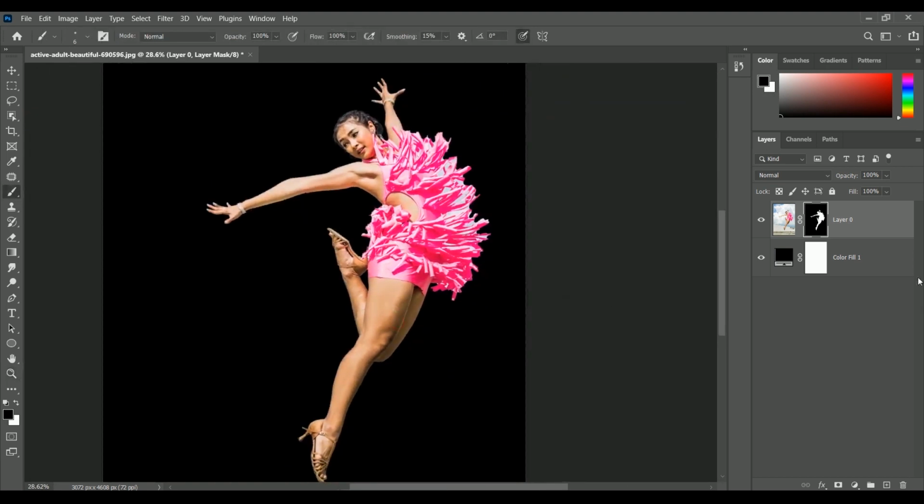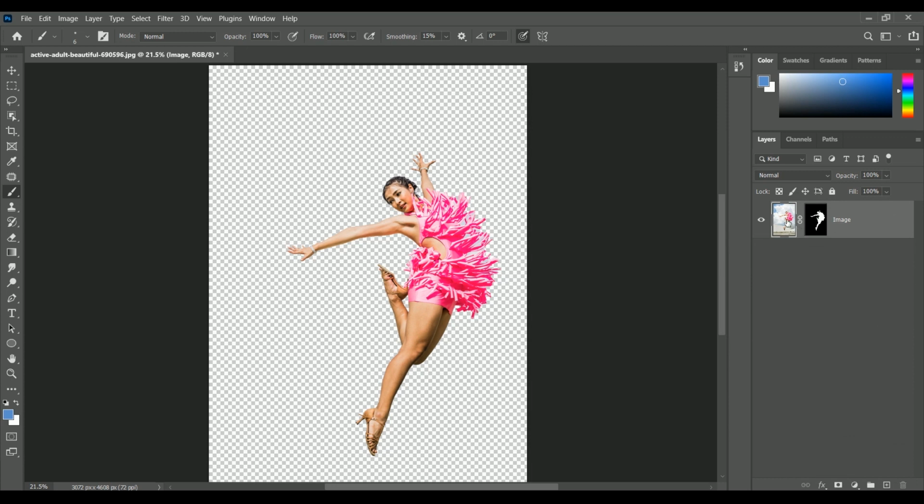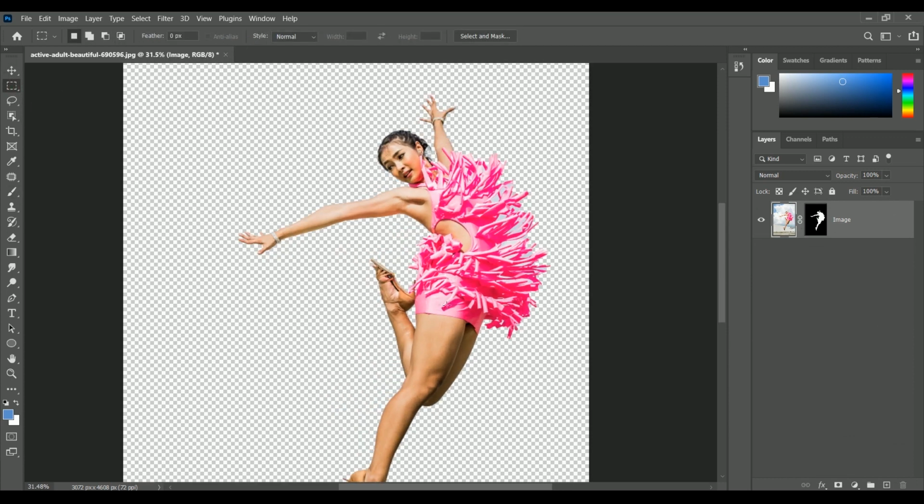Now we have completely removed the background from the image. Rename this layer as image. We don't need the black background, so delete it. Select the image. Take the rectangular marquee tool and make a thin straight selection over the image.